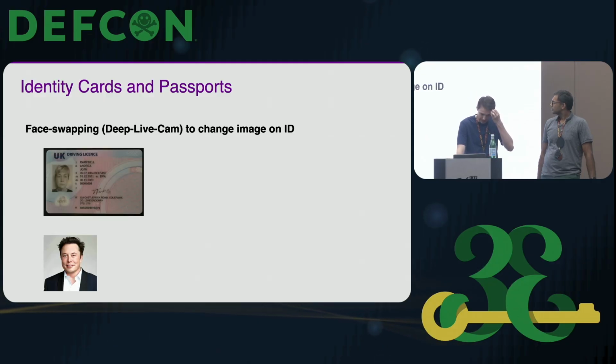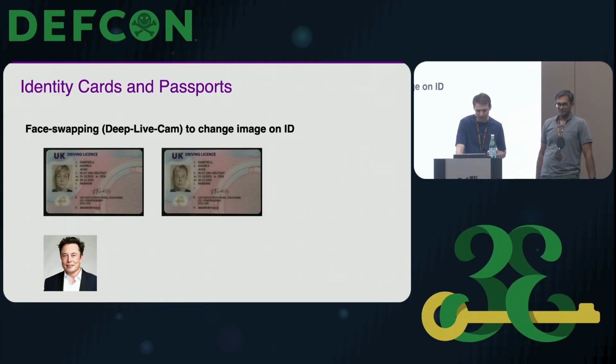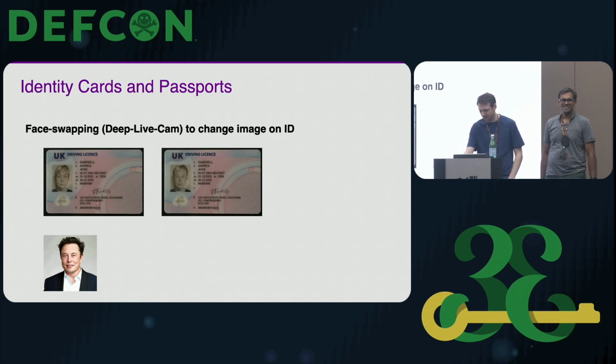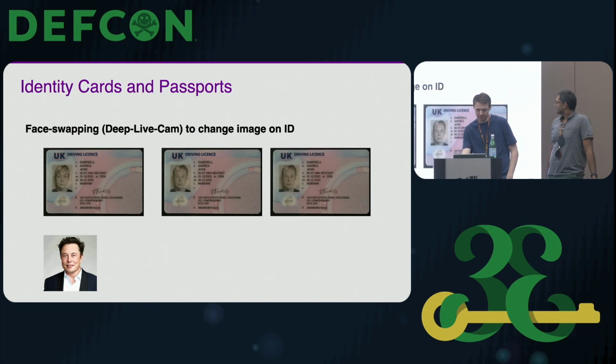And so we took the DVLA sample license. This is just one you can pull off the government website in the UK to show you what a driving license should look like, and a wonderful picture of Elon Musk. We run it through the model, and we can map Elon's features into this. And we're like, okay, well, it's not really fantastic. So then we use an upscaler to make it a higher resolution image.